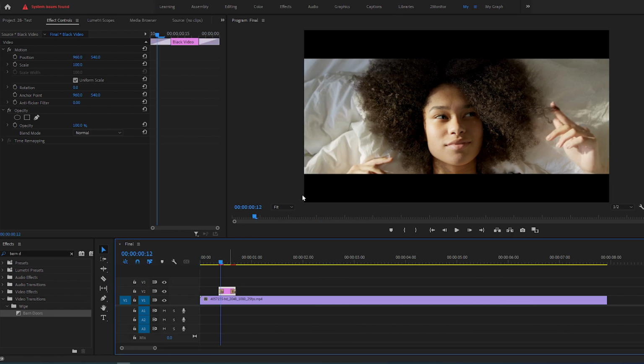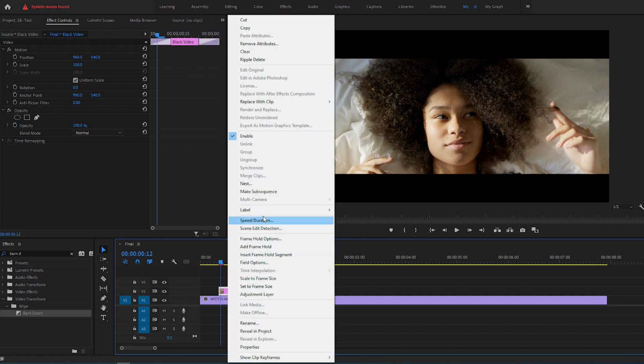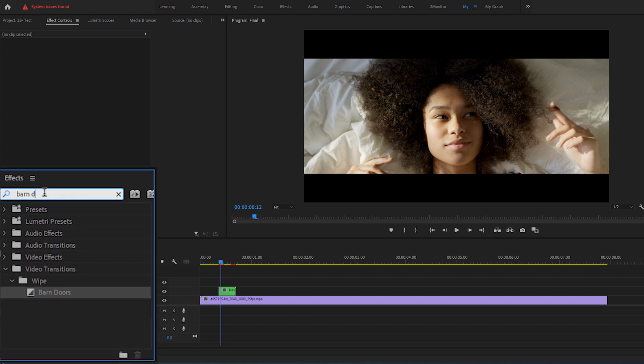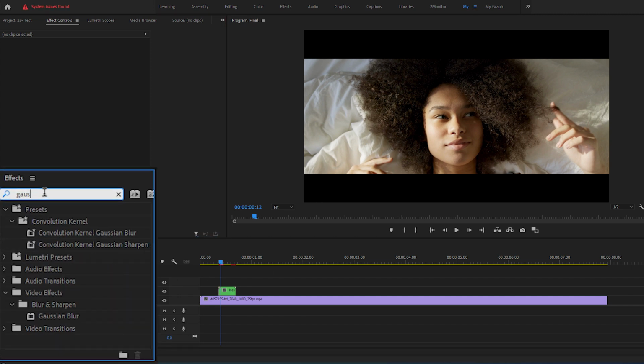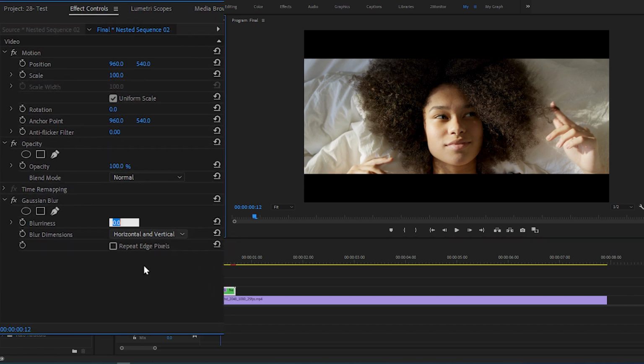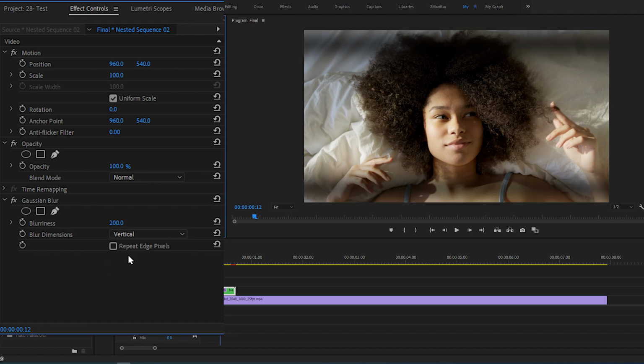To avoid these sharp edges, right-click on the black video, select Nest and accept the default settings. Then go to Effects and search for Gaussian Blur and add it to your nested clip. Under Effect Controls panel, change blurriness to 200, blur dimensions to vertical, and make sure Repeat Edge Pixels is on.